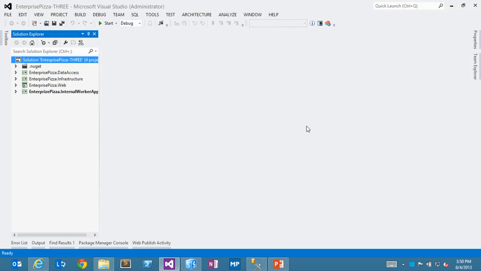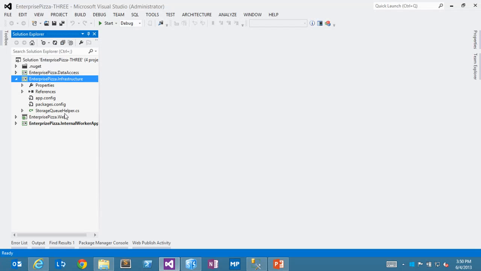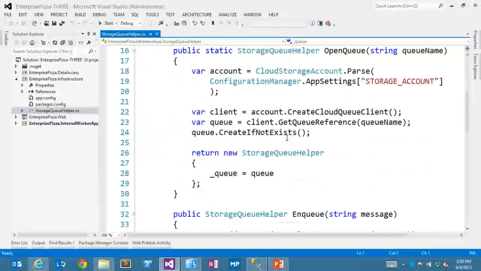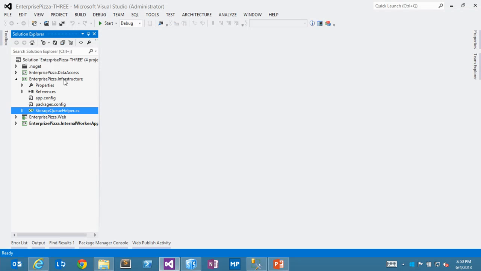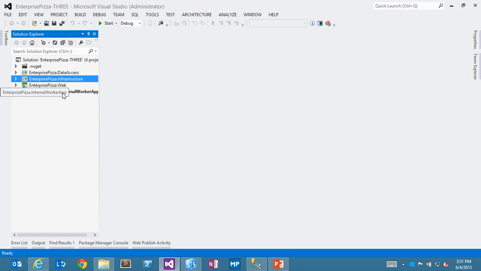All right, and let me show you what that looks like. So I've got my infrastructure code here. It's exactly the same as it was before. Open the queue, look at the app settings, get the storage account out, party. Same thing in the website. Haven't changed any code there.